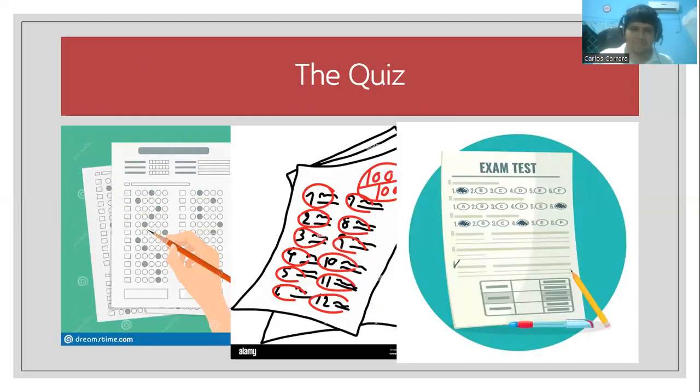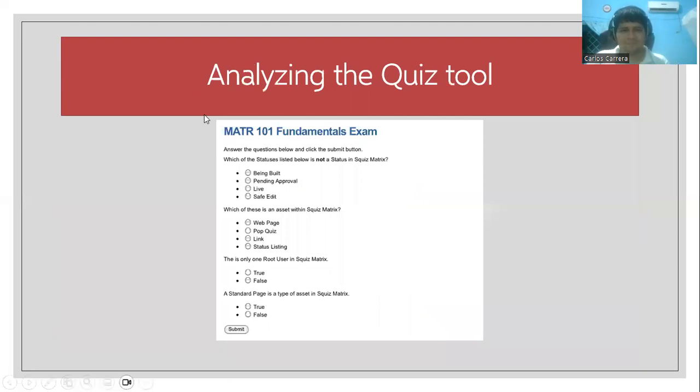As an assessment tool or task, I choose the quiz. Yes, I know that this is the most common assessment tool, but we have to know why it's the most common, why the teachers want this assessment tool in every class, or why they choose it instead of other assessment tools, because there are a lot. So analyzing this, I took this quiz as an example from the internet.